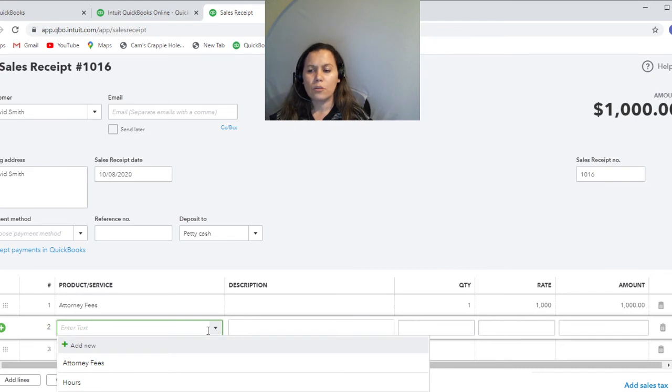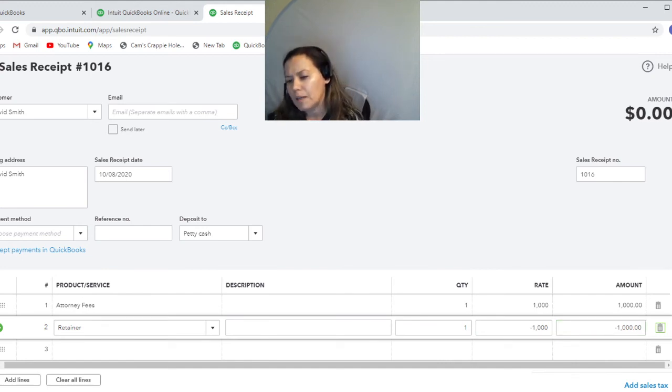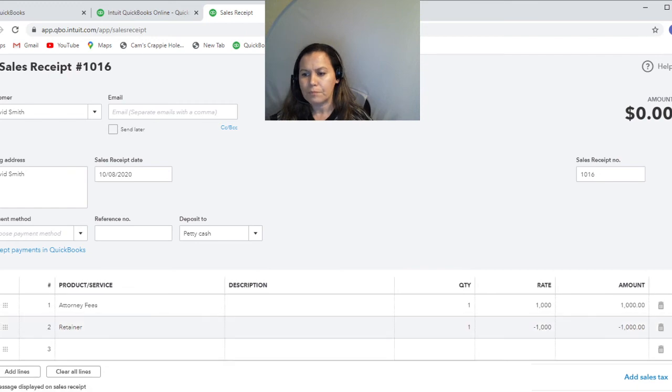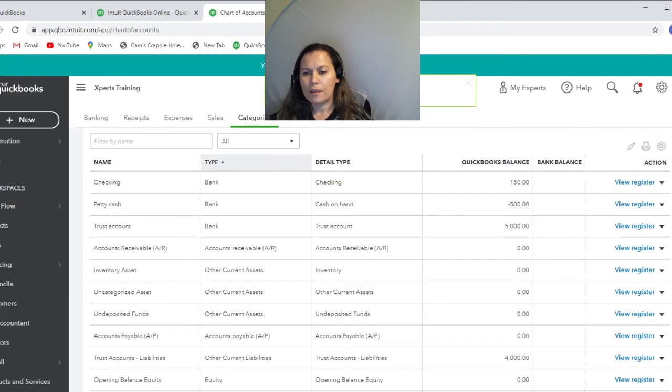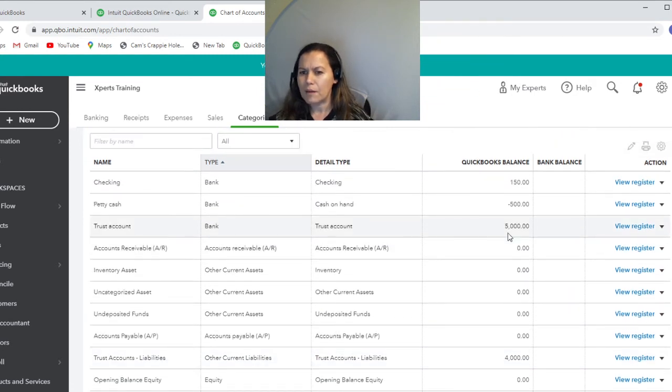So what we're going to do this time is on the second line, I'm going to select retainer and I'm going to apply a negative $1,000. And by doing that, what I'm doing is taking money out of the retainer account and applying towards this attorney fees, which is an income account. So I'm recording this sale right now, and at the same time taking money from the liability account. Okay, so I recorded that, and now I have $4,000 in the liability account. But I still have $5,000 in the trust account, bank account.